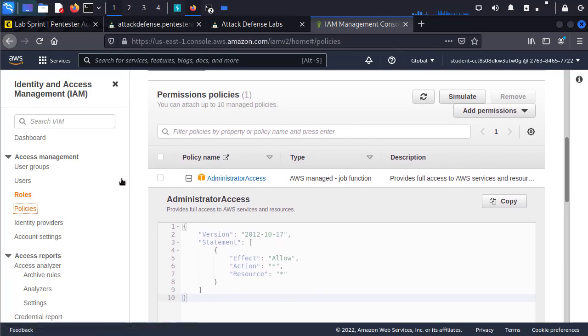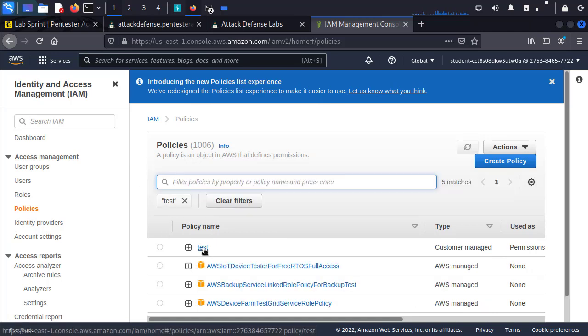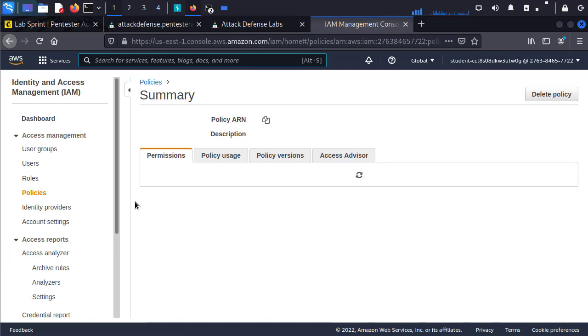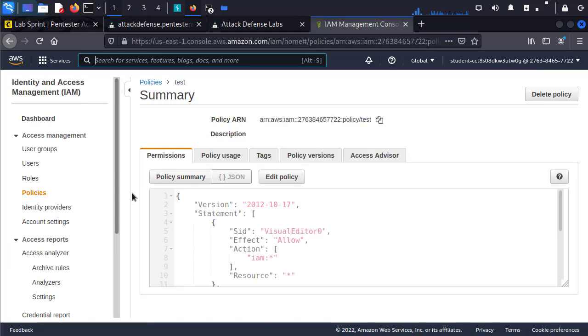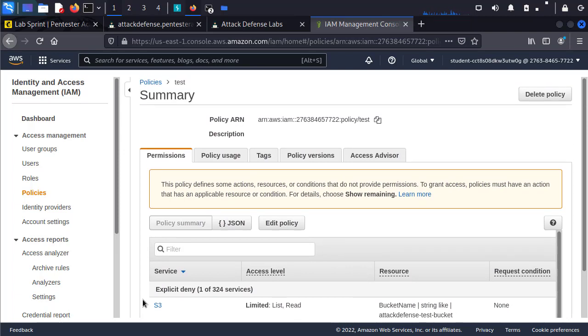We can also look at policies, and there's a policy we're going to want to take a look at called test in this environment. This is a customer managed policy. And in here, look at the policy summary. We have S3 list and read permissions, as well as IAM full access. Looking at IAM full access, we could use that to create credentials for other user accounts or other roles. It'll also allow us to modify policies and permissions on other roles. So if we got access to this test policy, then we would be able to escalate our privileges.